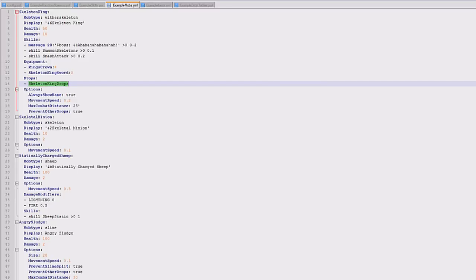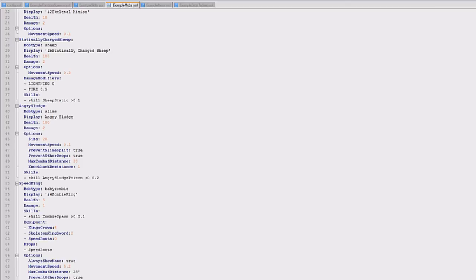So then you've got his drops, and then you've got the options, so always show name true, movement speed, so a few different things you can set. So I've gone down to the bottom, I've copied and pasted it, and I've created Speed King. The mob type is a baby zombie. Then I've got his display name is Zombie King.